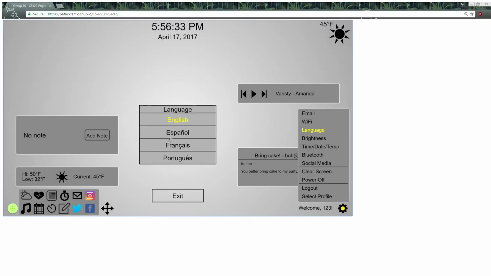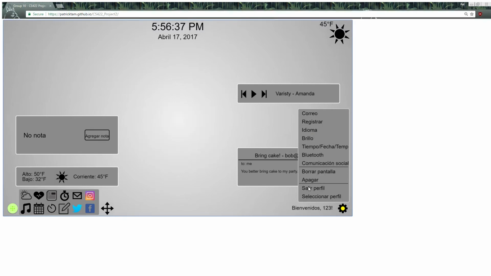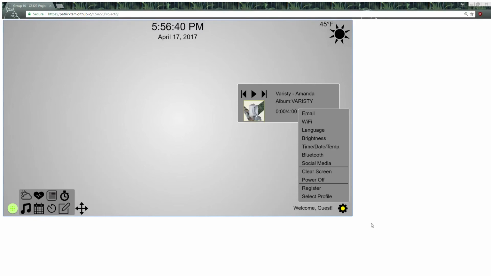We can also change the language. Languages are carried throughout profiles. So for example, if we change it to Spanish right now, everything changes to Spanish, but if we log out back to the guest, it'll change back to English, because that's what you set for the guest user.